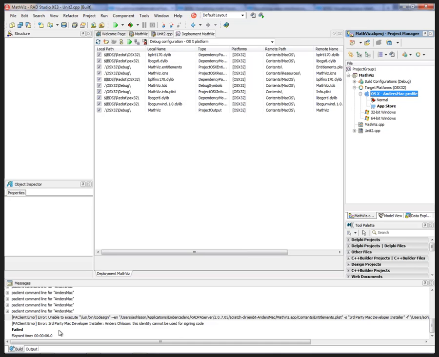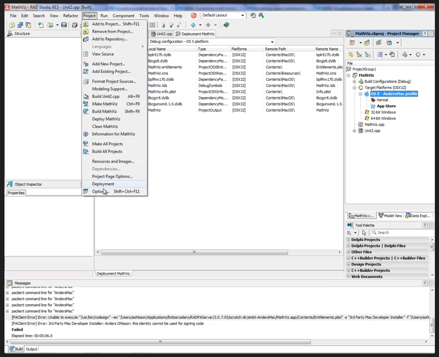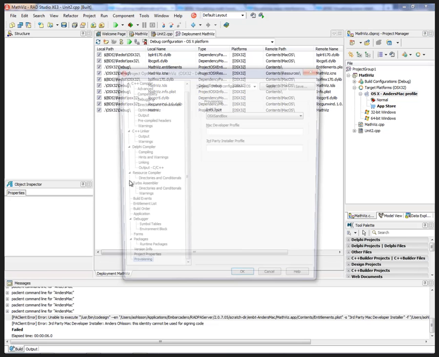And it says here, this identity cannot be used for signing code. So in this case, the empty string actually matches. It's a sub-match, a partial match, actually. So it's actually finding the same certificate for both signing the application and signing the installer.